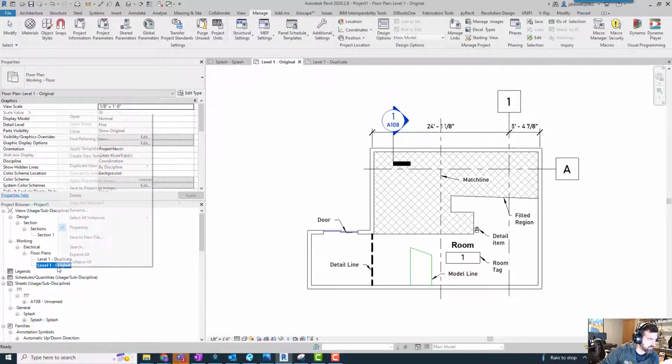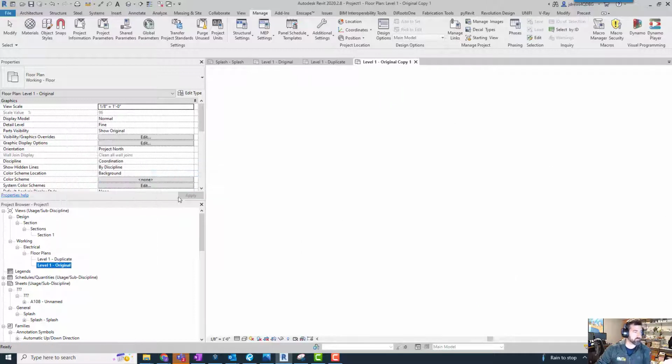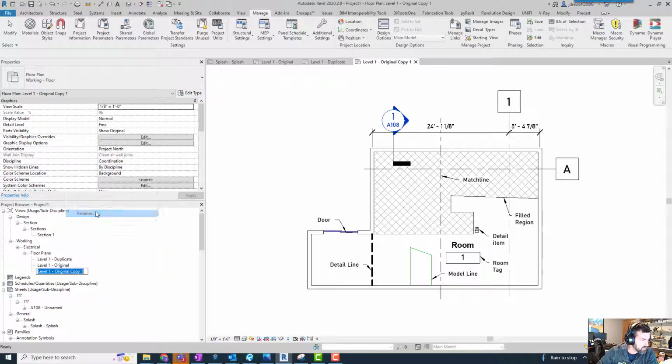So if I right click and duplicate with detailing, you can see that it brought everything across. It's going to duplicate the detailing, which is all the view specific elements. I'm going to rename this one real quick as detail. So I think those two are pretty straightforward.